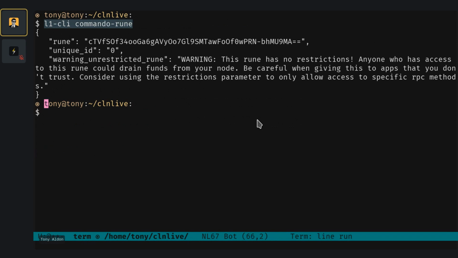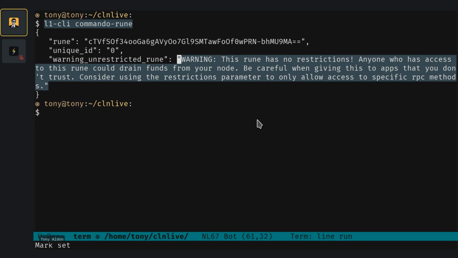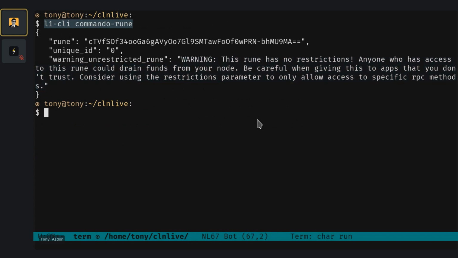And there is a message that is really important: the master rune that we've just produced, node L1 produced, has no restriction. That means if you give it to someone, also some application that you don't trust, they can withdraw, do anything they want with your node.